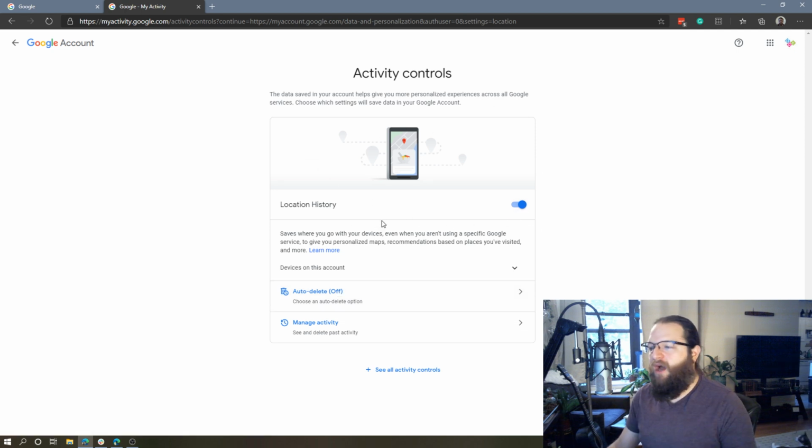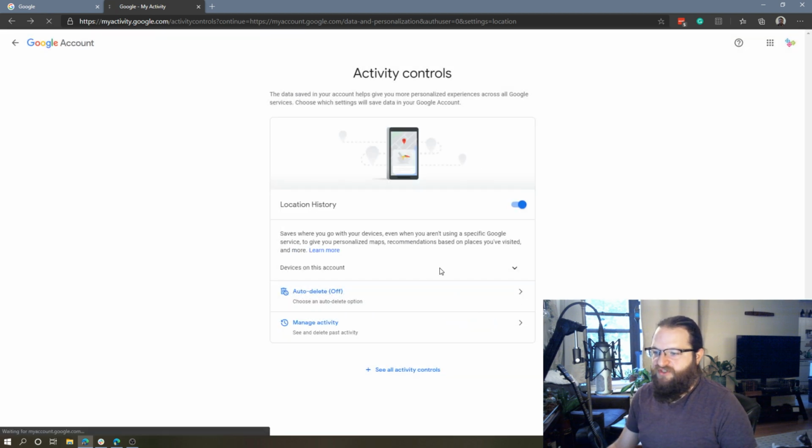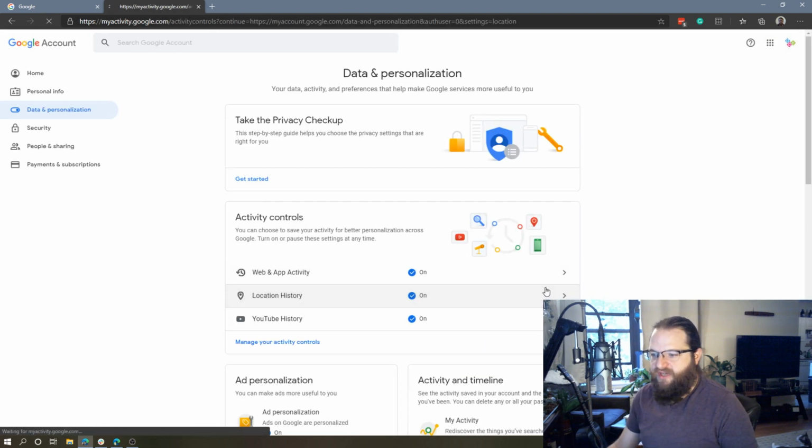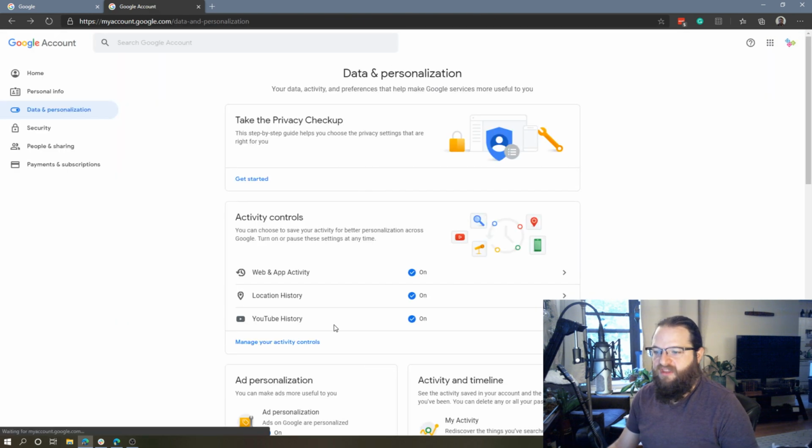So if I did not want my search history in Google Maps and the businesses I look up or locations I look up to get stored, I can shut this off. Or I can go to the auto delete option and I can select auto delete activity older than 3 months, 18 months, or don't auto delete. The same thing goes for the location history. We can select 3 months, 18 months, or don't auto delete. And the same thing for the YouTube history.